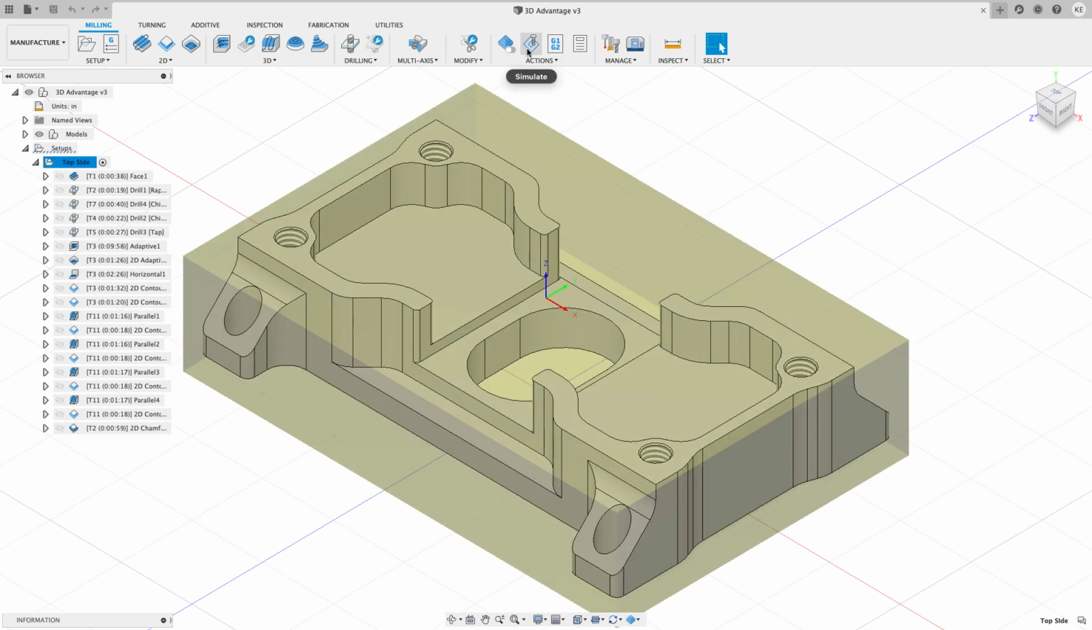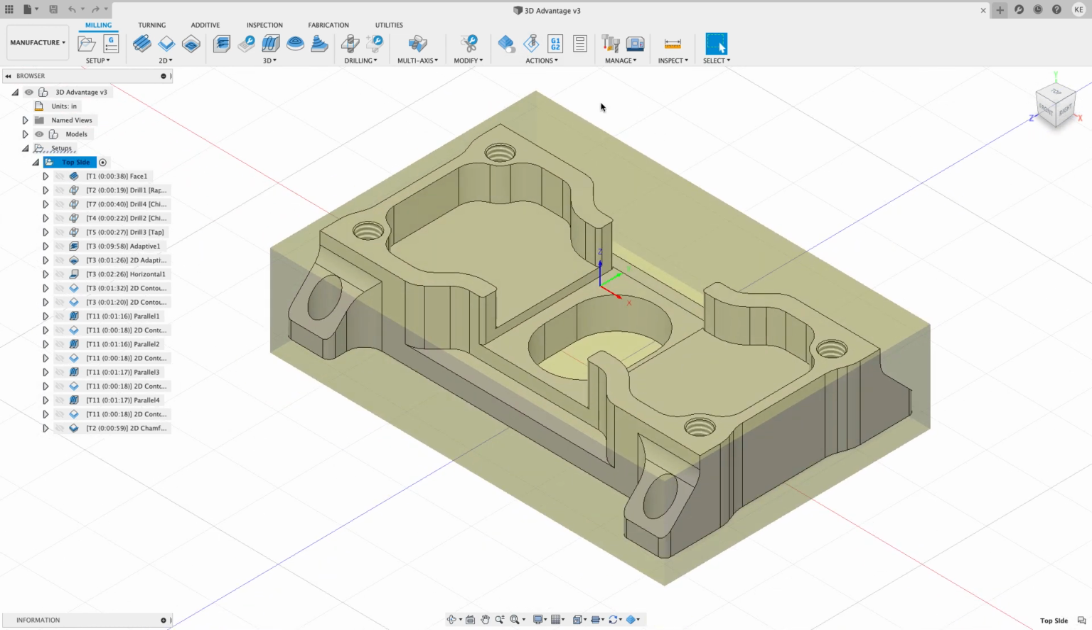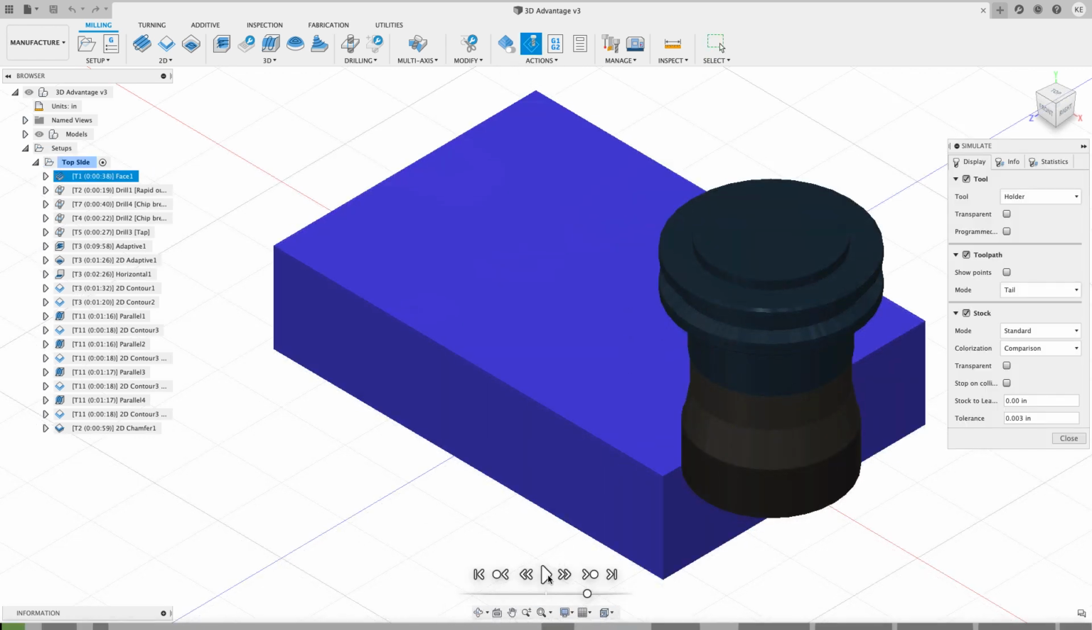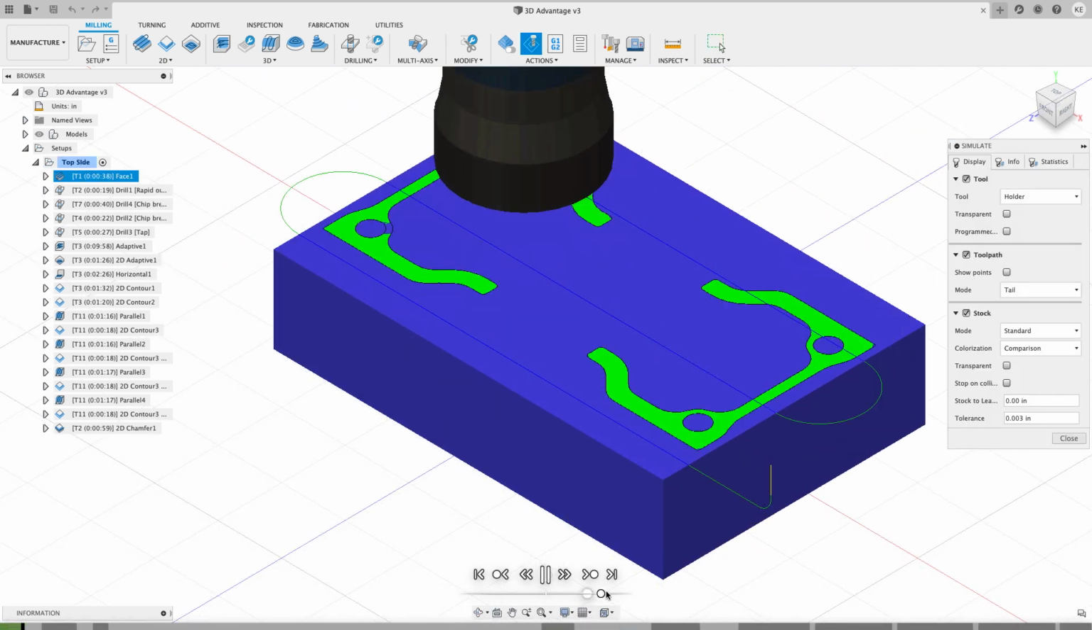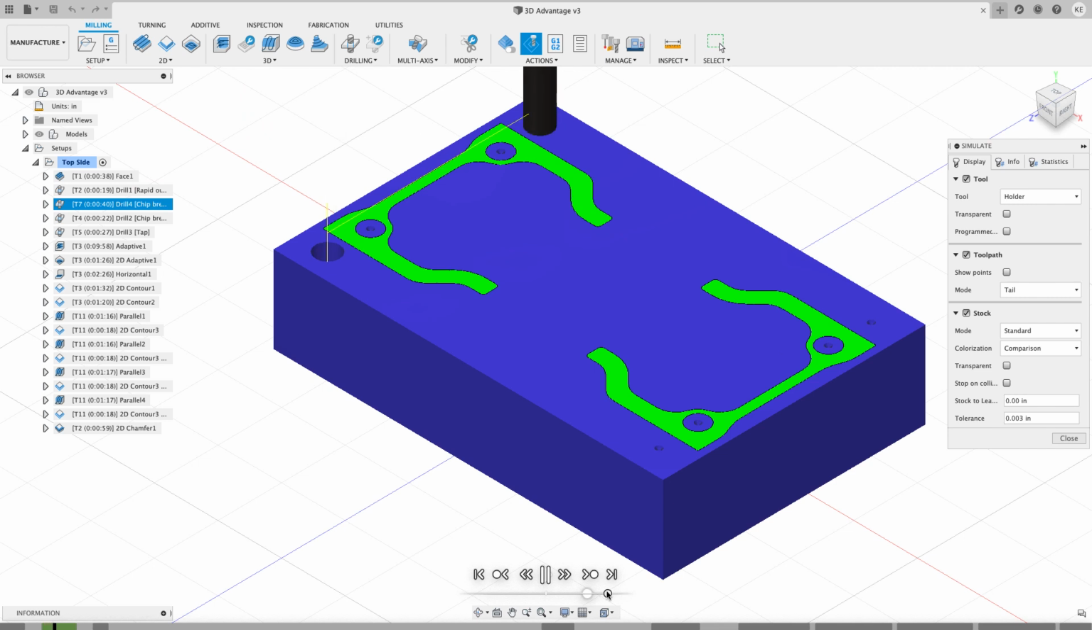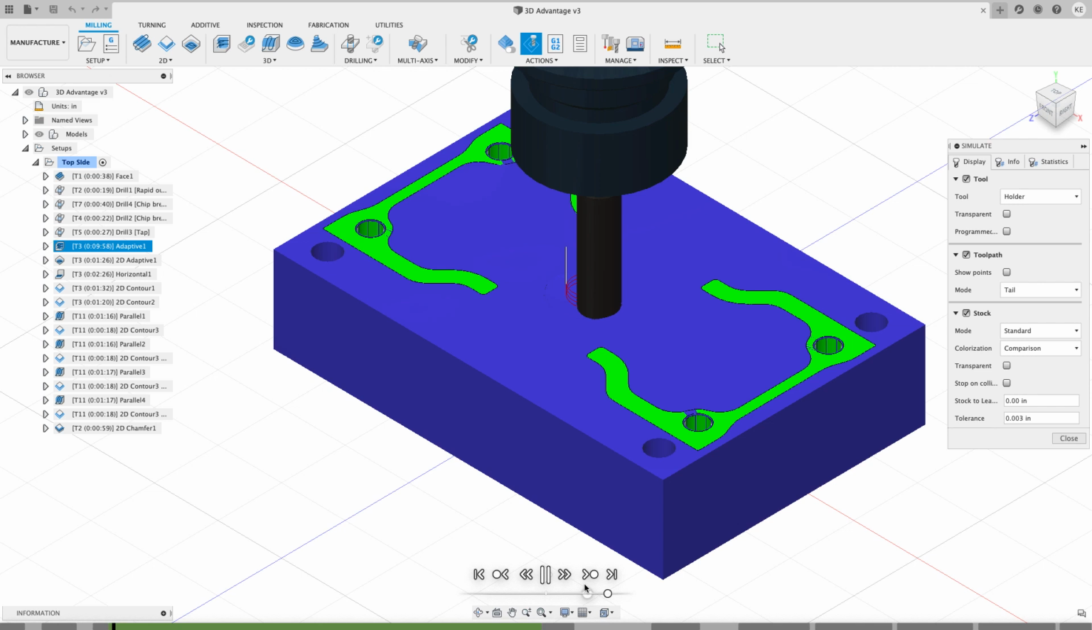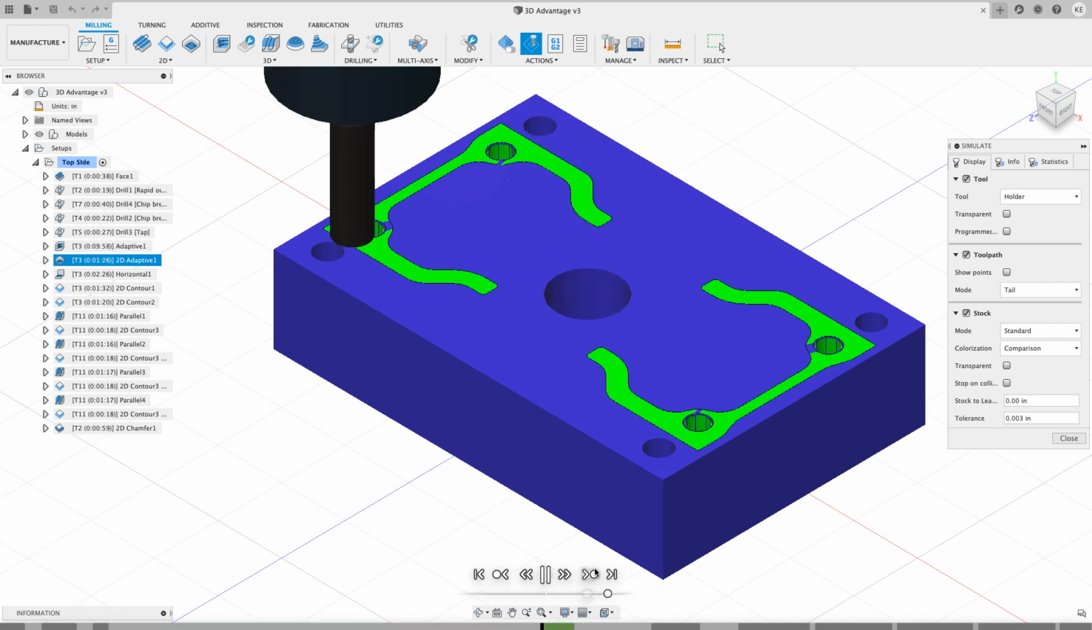Now what I'm going to do is simulate this and see what I have going on so far. So I'm just going to go ahead and hit the simulate button. I'll hit play. I'll let this go a little bit faster. But basically what it's going to do is face it, drill it. A 3D adaptive operation is going to come and remove the majority of the material. I'll just jump past that.